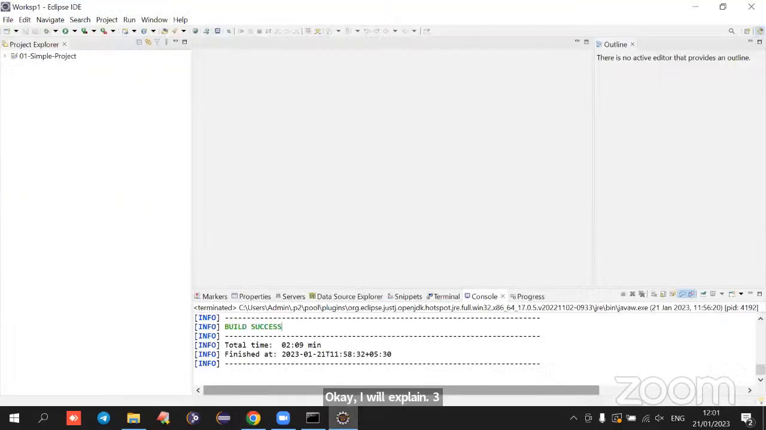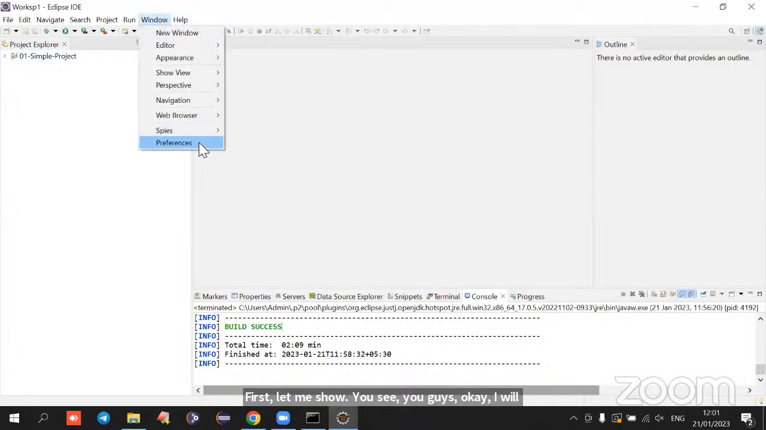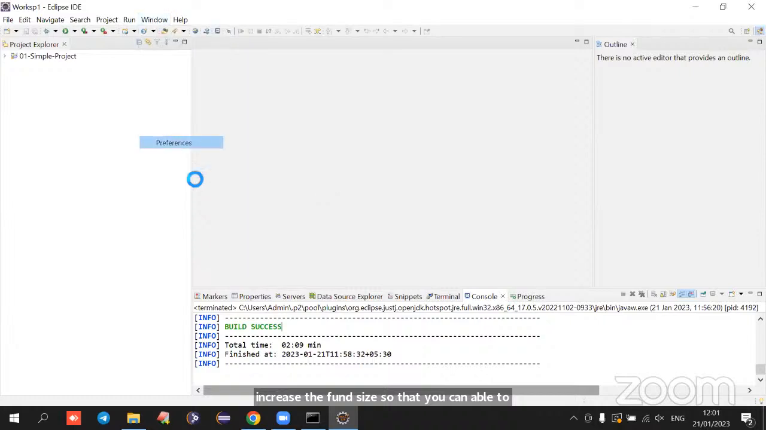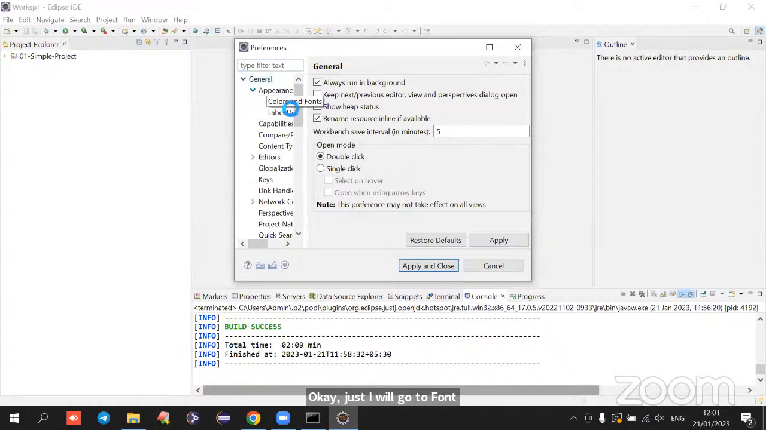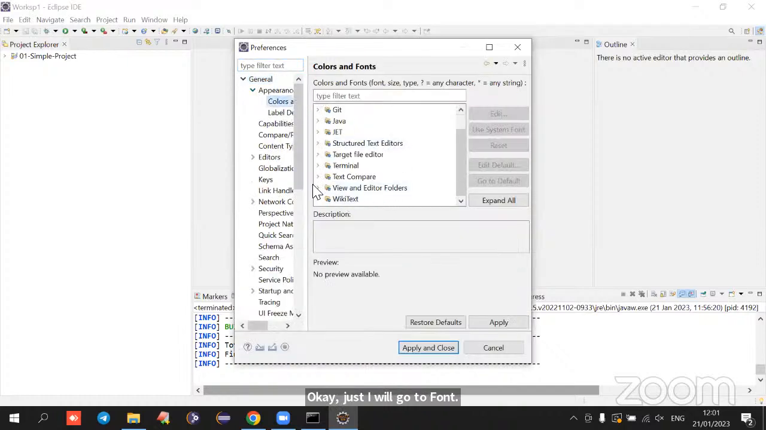First let me show you. See, guys, I will increase the font size so that you are able to see. I will go to font and increase the font size, guys. Please just wait for a second.